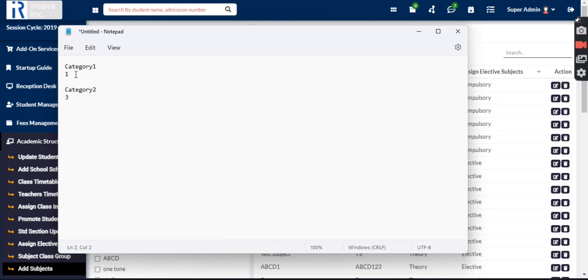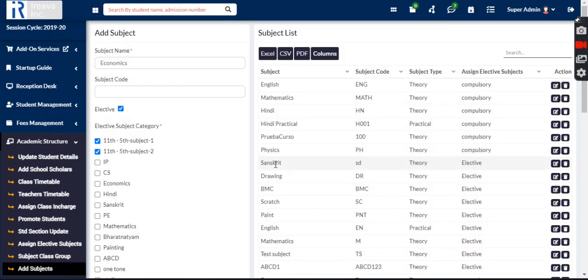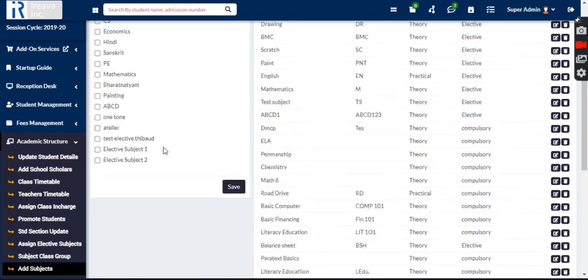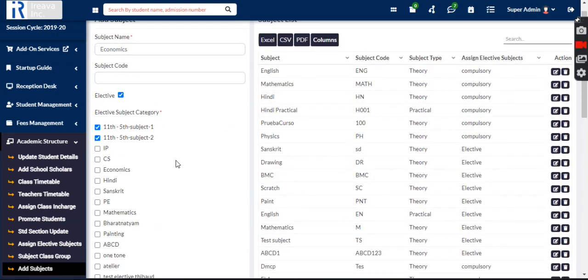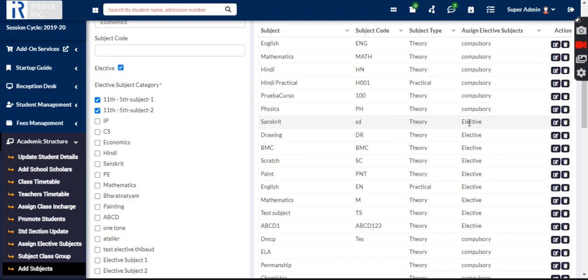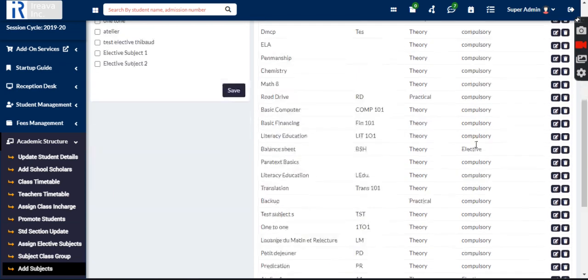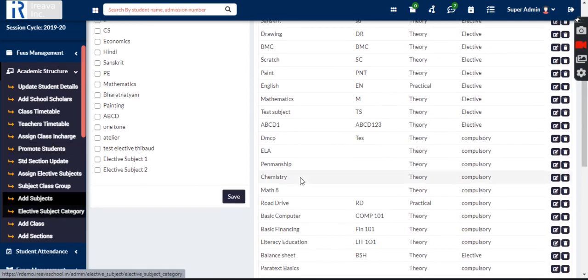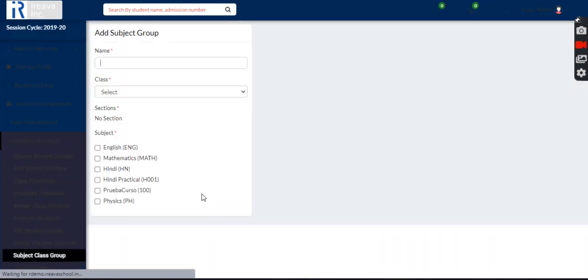That is for the common subject. If you have a common subject in different categories, it works like this, but if you have different subjects, like 1, 2, 3 in this and 4, 5, 6 in this, then there is no problem. He or she can select any one subject from this and one from this. So this is how the category will work. When you save the elective subject, you can see it like this here: compulsory, elective, whatever the subject is. After adding this, now we will move to the subject class group.